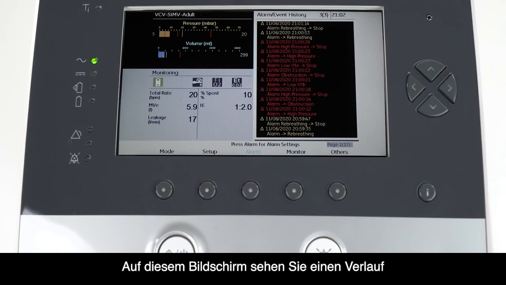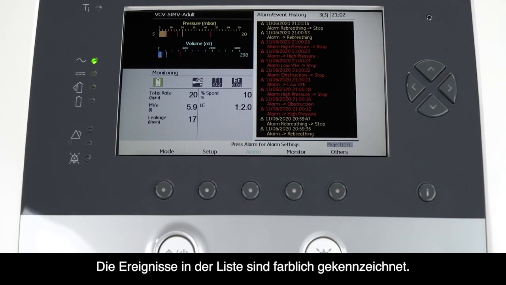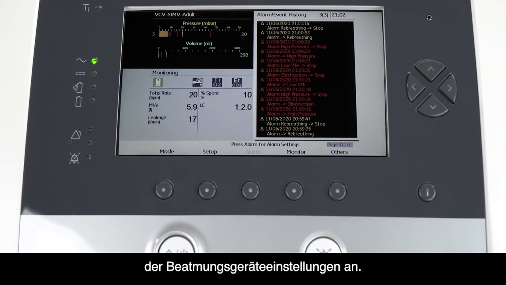On this screen, you can see a history of alarm events, with the most recent at the top of the list. The events in the list are colour-coded. White indicates a change to the ventilator settings. Yellow and red indicate the alarms that have been triggered and whether they are high or medium priority. The event history stores the last 200 events.